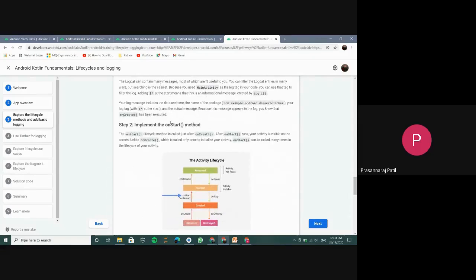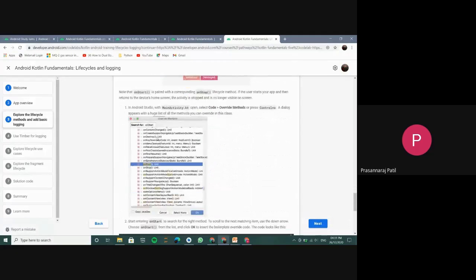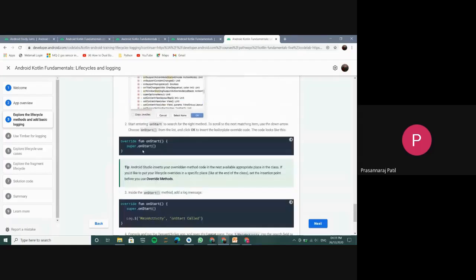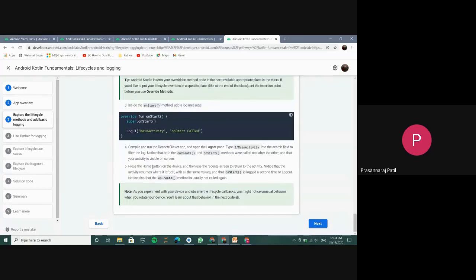Just like that, we can implement the onStart method. We will have to override this onStart, and we can override that by clicking on Control plus O. We will get override members. From that, we will find the onStart method, and inside that we will put this Log.i MainActivity onStart called. Same for all others.